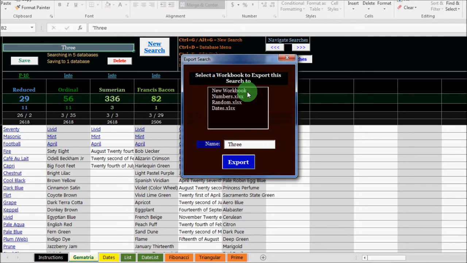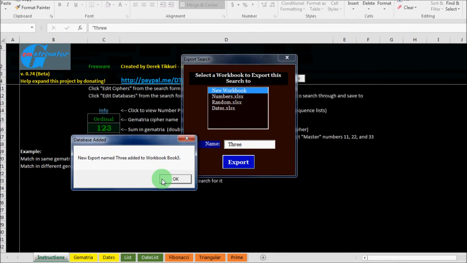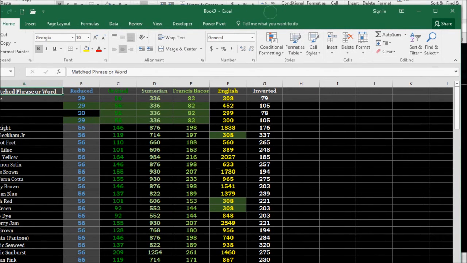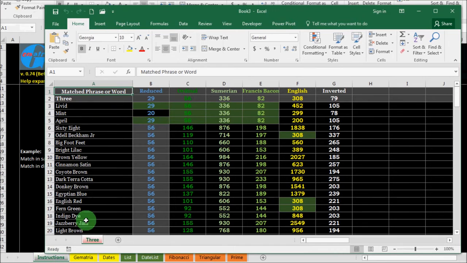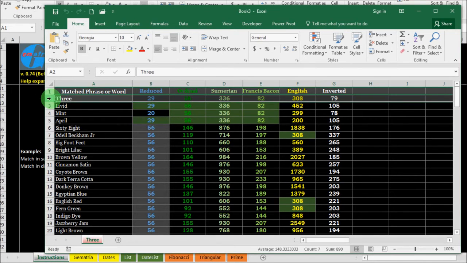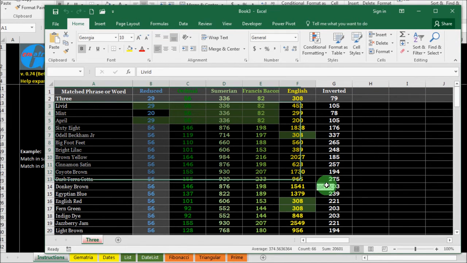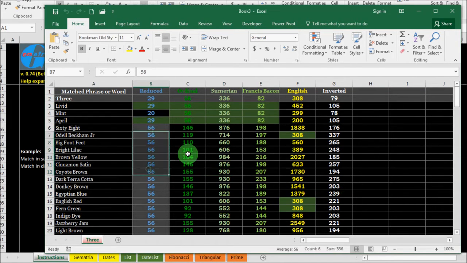Similar to how databases work, you just select which workbook you want to save the new file to. You can change the name of the tab as well if you wish. After clicking Export, you will get a page that looks similar to the databases. Here, however, the second row will display the word or phrase you entered, and below that, cells containing a number matching one of those values will be highlighted. A match to the result in the same cipher will be highlighted green.